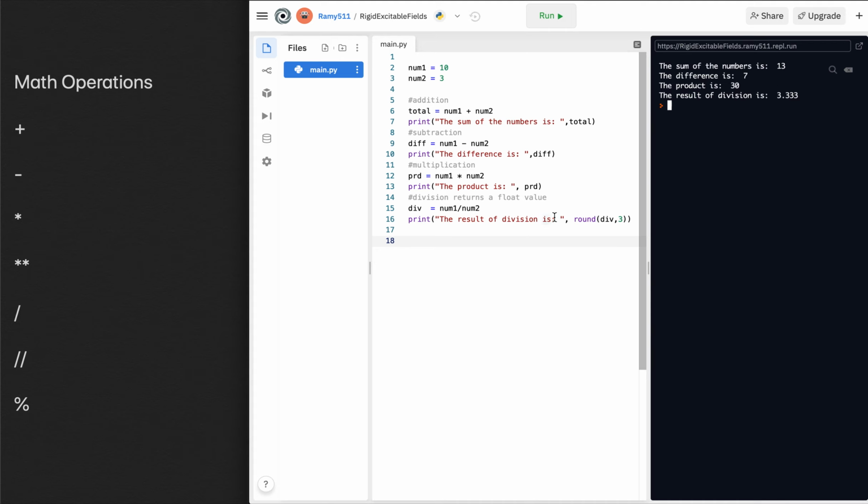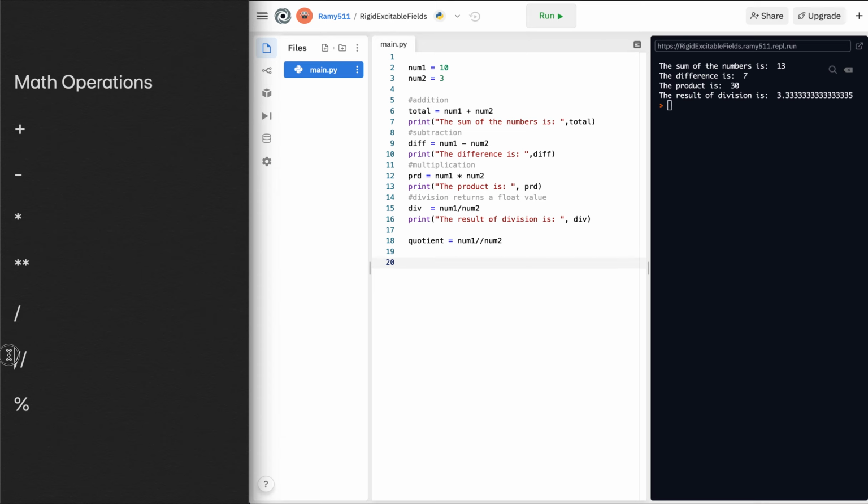Okay, but for now I'm going to remove this round operation. I don't need that, and I'm just going to run this so we can see our full output here. So now if I want to get only the quotient of my answer, then I can use this operator. I'll call it div1 for the variable name, or maybe I should call it quotient. And then I can use double slash. So this one, double slash, is what I've used here. This double slash is going to give me the quotient of the division.